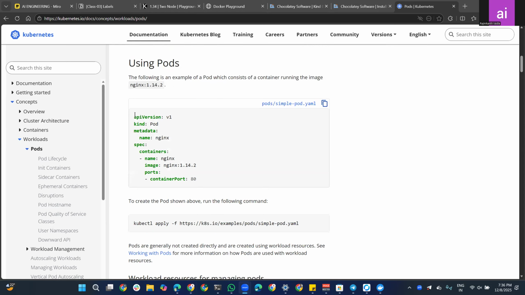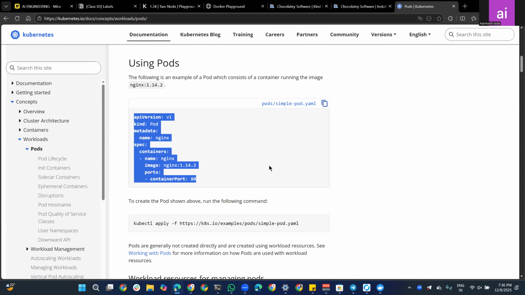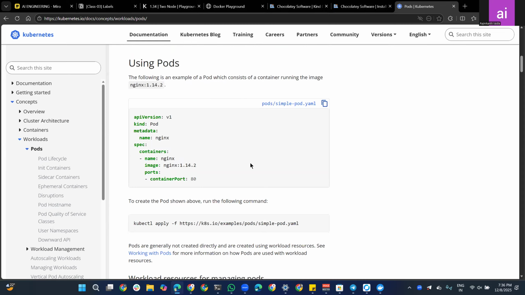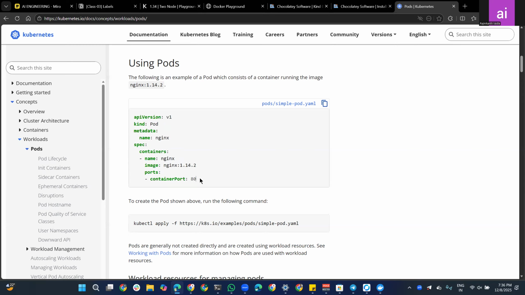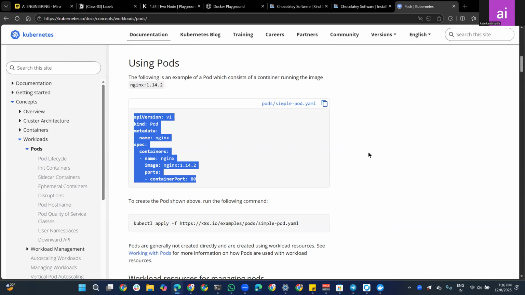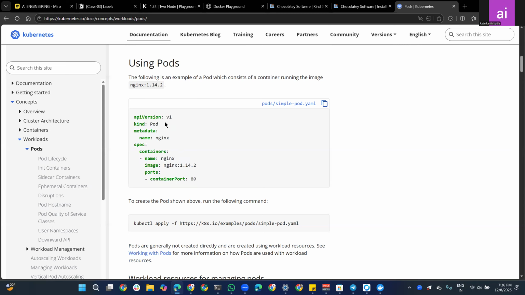So this is a YAML. This YAML is the information or a template of your object. Which object? Pod. So you are creating the pod from this YAML. Previously, how did we create it? We created it imperatively with the kubectl command. But now we are creating it through this YAML.